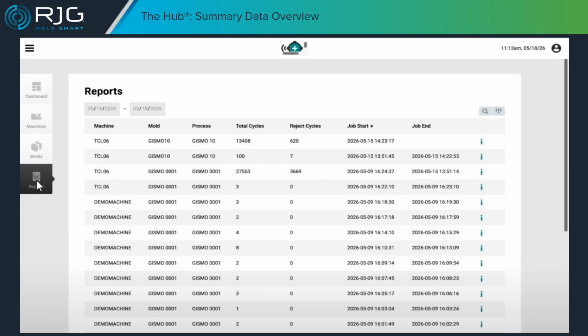At the Reports page, we can see a list of the various jobs that have been connected to the Hub. The top of the list shows a date range, followed by the list that includes machine name, mold name, process name, total number of cycles, number of reject cycles, time of job start, and time of job end.